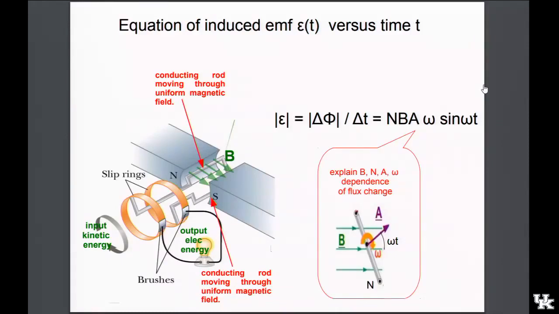Just like for the generator based on translational motion, where we could write a specific equation for the induced EMF in terms of the translational motion, v, for this generator that's based on rotational motion, we can write a specific equation that tells us the induced EMF in terms of the rate of rotational motion. That would be an angular velocity. We call it omega. And that's this equation here.